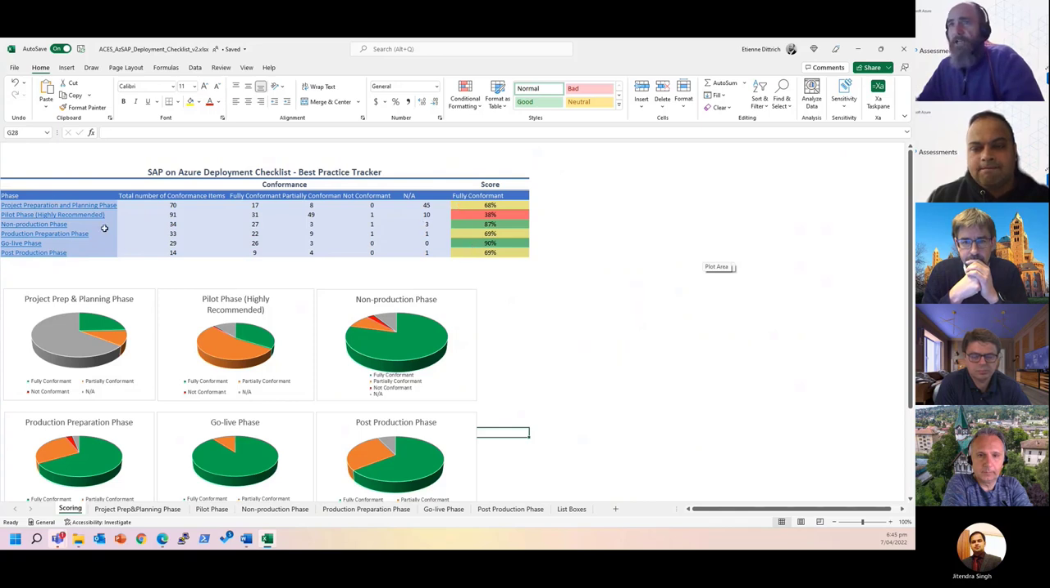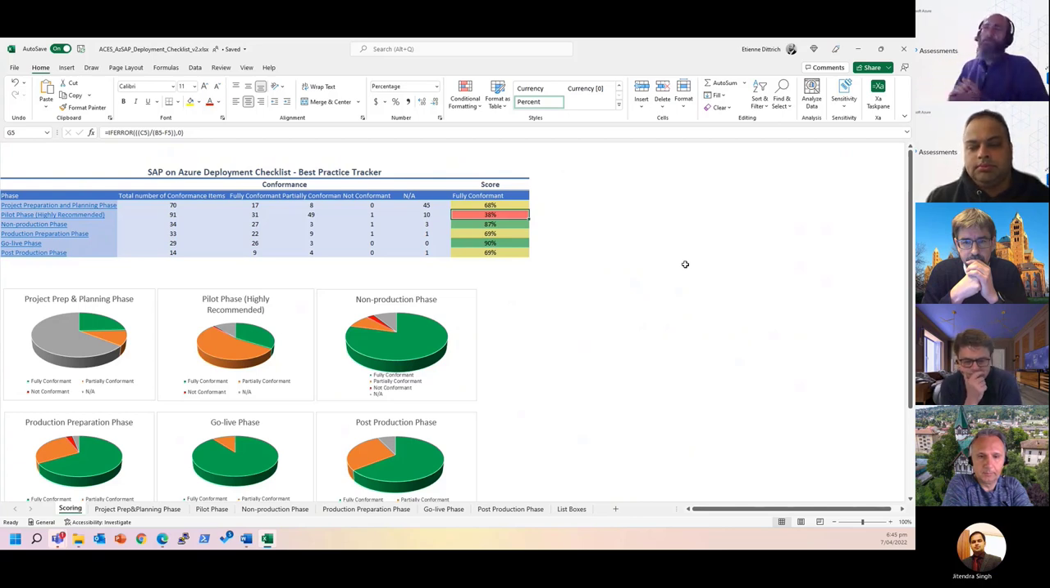we did really, really well in our non-production phases. We've got a really good score. We did really well through go live. Post-production, we've got a couple of things still outstanding, but fundamentally what jumps out is that we didn't do a really good pilot. That meant the project timelines had to condense. We had to parallelize, and we didn't choose the best HA option for us. So now we've got a little bit of a problem in this hypothetical customer scenario.